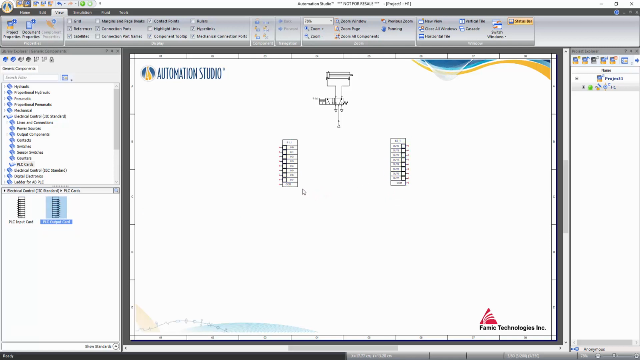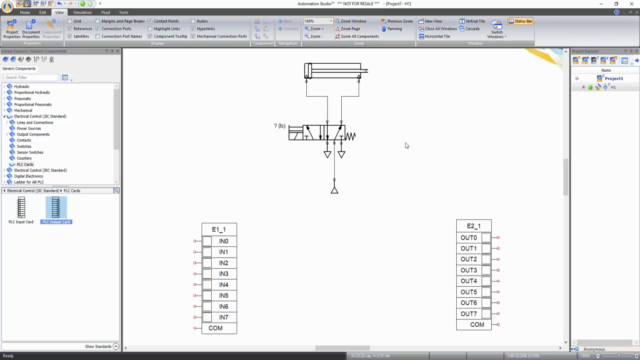Make sure to place the input card on the left and the output card on the right. Please note that the same logic circuit can be built using the IEC standard. Click on Zoom All Components to improve the visibility of the circuit. Now you need to connect the electrical components to the input card.